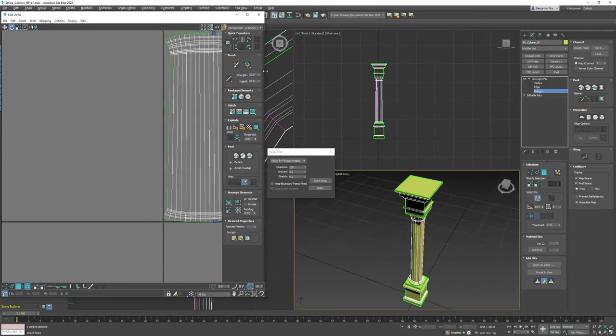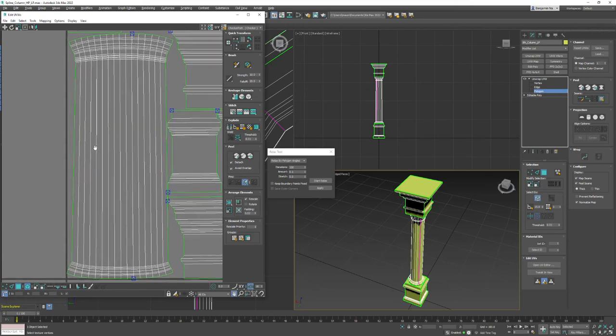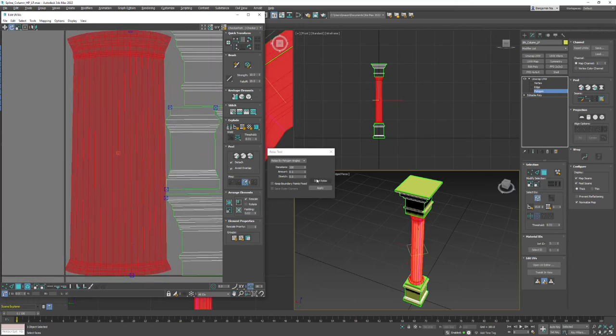Now this guy, we can go in and we can try to relax this column a little bit here. So if I hit relax, if I do it too much, you see it starts to kind of pinch in the center, which we don't really like. I'm going to stop that.